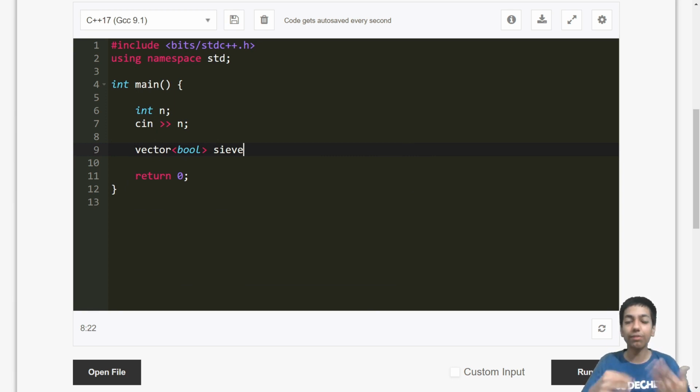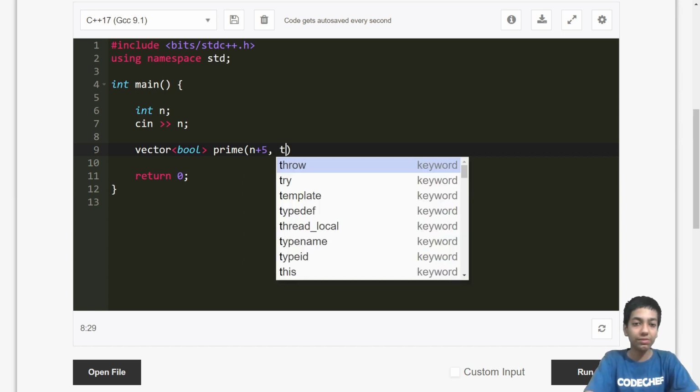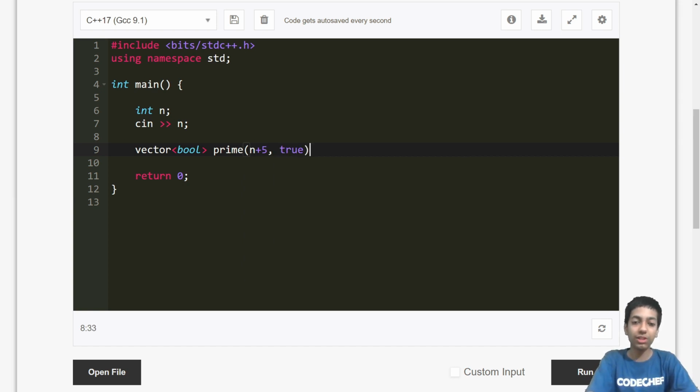Let's say sieve of I, or let's name it prime of I, these are the two most used variable names for this algorithm. If prime of I is true, this means I is prime, right? So let's create it of size n plus 5 to be on the safer side, and let's fill it with trues. So this means that initially we are considering every number to be prime, right? But then we set some of them to false.